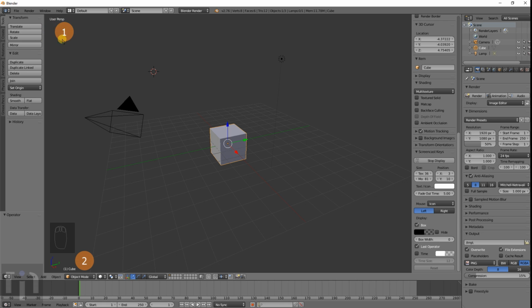And the main one, you want to look up here, number 1, we have the user perspective view. To change it back and forth from perspective to orthographic view, you use the number 5. If you press that, it looks really weird because orthographic doesn't change the size of anything. So if something's closer, it's not bigger. It doesn't matter how far away it is, it's still the same size.